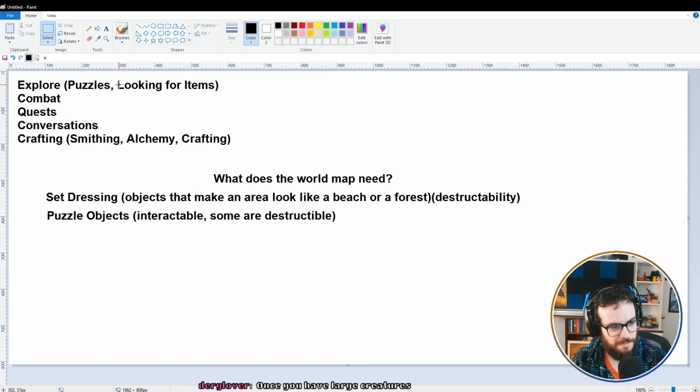And so yeah, we need puzzle objects for sure. I have a few ideas for puzzles that'll be kind of fun to do on the beach. And then we need to think about the fact that they need to be interactable. You need to be able to interact with them, maybe lift things, push things, activate things. And then some of them will be destructible.